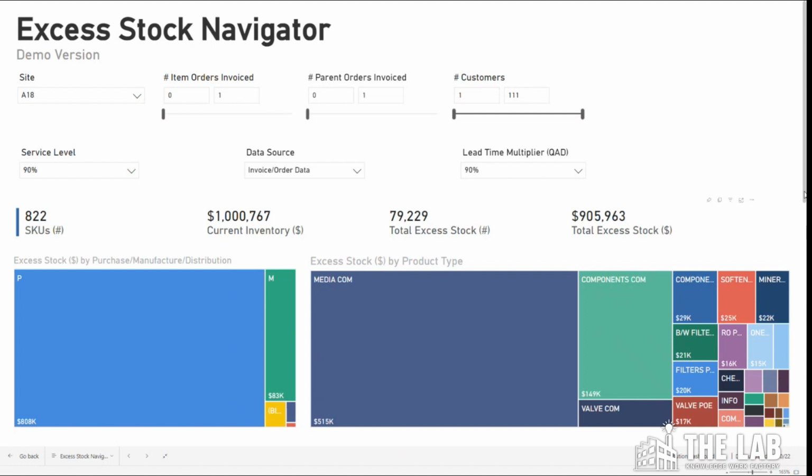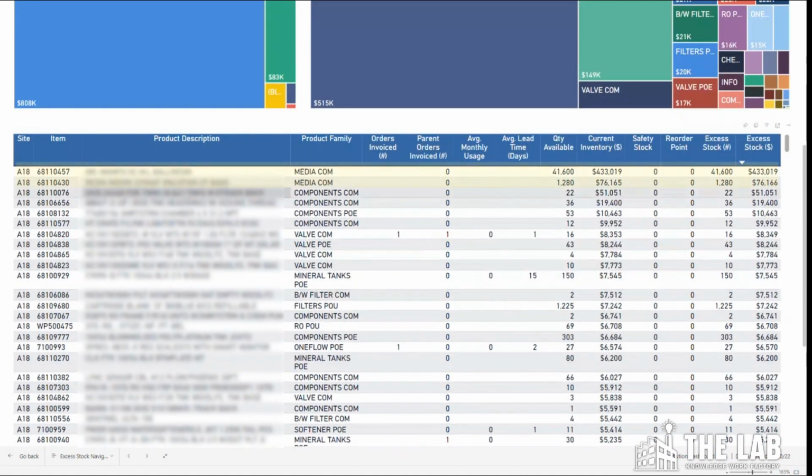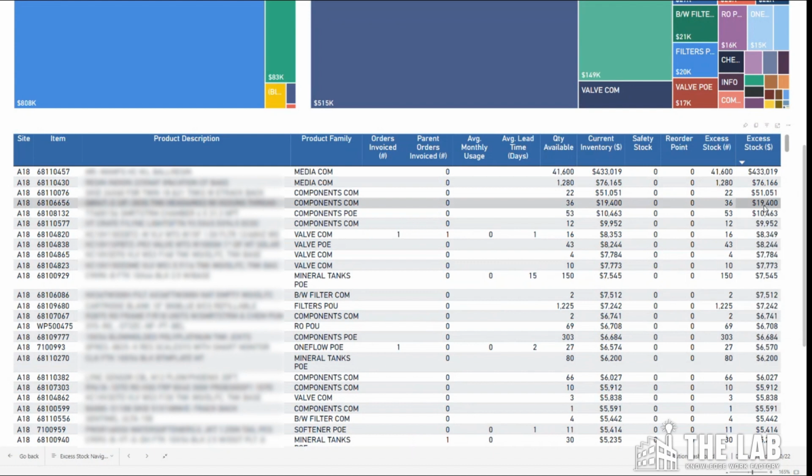Scrolling down, we can see that the bulk of that excess stock is coming from these two SKUs at the top of the list. That's inventory we should move ASAP to make room for faster moving SKUs, so a bot will send a message directly to the person you designate.